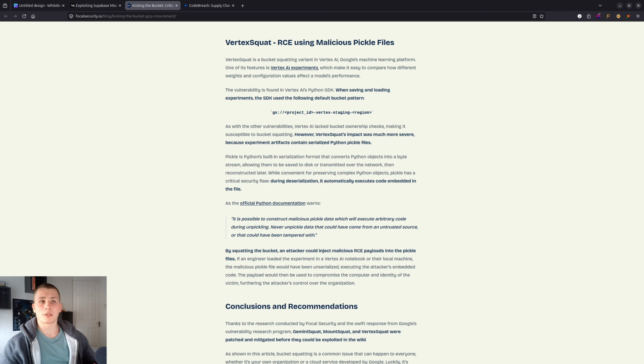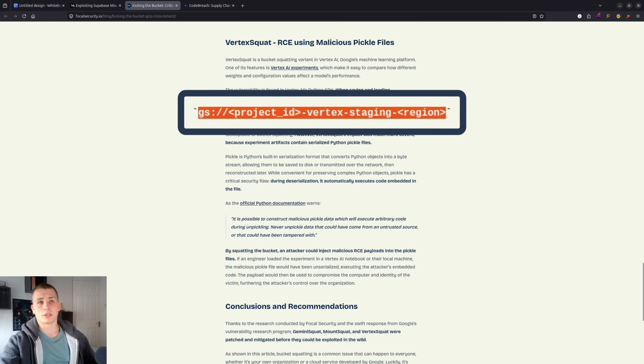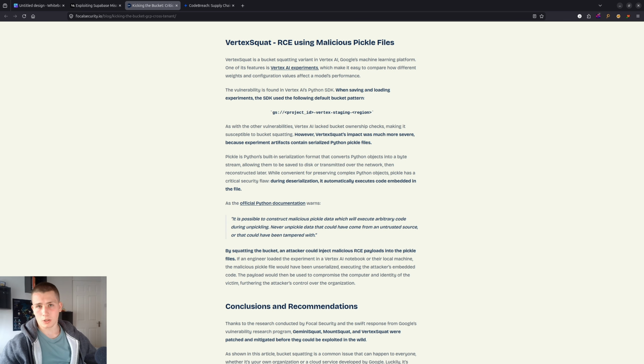So the Vertex server created a bucket for this experiment, and the way it worked is it would just take your project ID and your region. All of those things, as we previously talked about, are very guessable. We just have to know where the victim is and what their project is. So whenever the engineer or the programmer goes to create this experiment, the Vertex AI will create this bucket, or at least try to, and then pull some kind of pickled data from that.